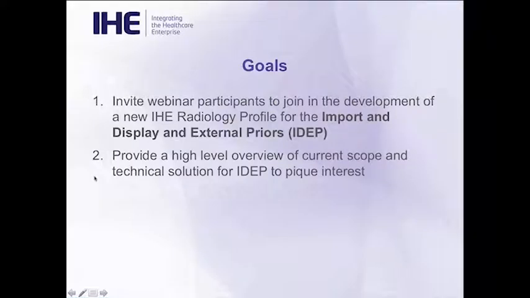So we have two primary goals for this particular webinar. The first is to invite all of you and anyone else who's interested for that matter to join us in helping to develop the IDEP profile for public comment. And we'll get into schedules a bit later. But right now we have a lot of solid ideas that have been talked through and thought through, but definitely still need a bit more work.